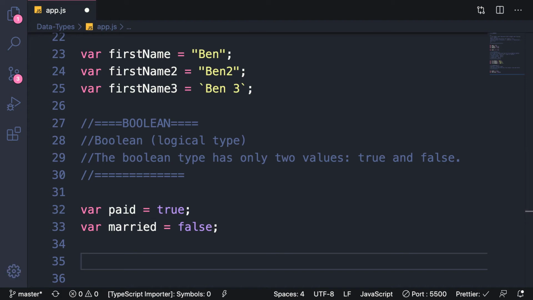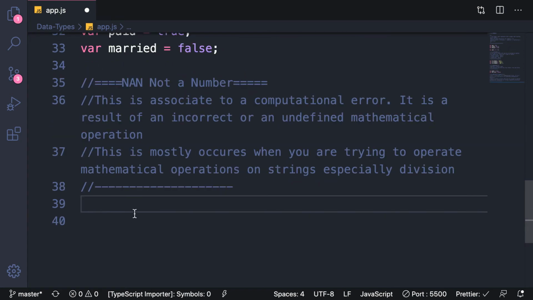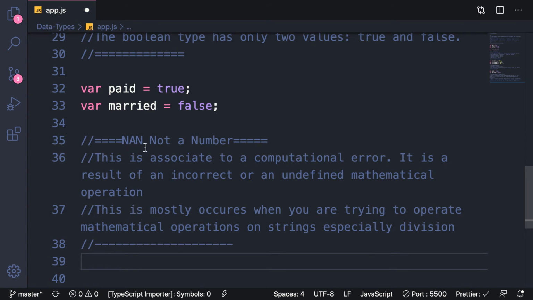Okay, so the next type we are going to talk about is called not a number. Okay, so let me give you a dummy note I have here. So let's talk about not a number, NaN. Normally you encounter this a lot, not a number. Okay, and this is associated with a computational error. It is the result of an incorrect or an undefined mathematical operation.